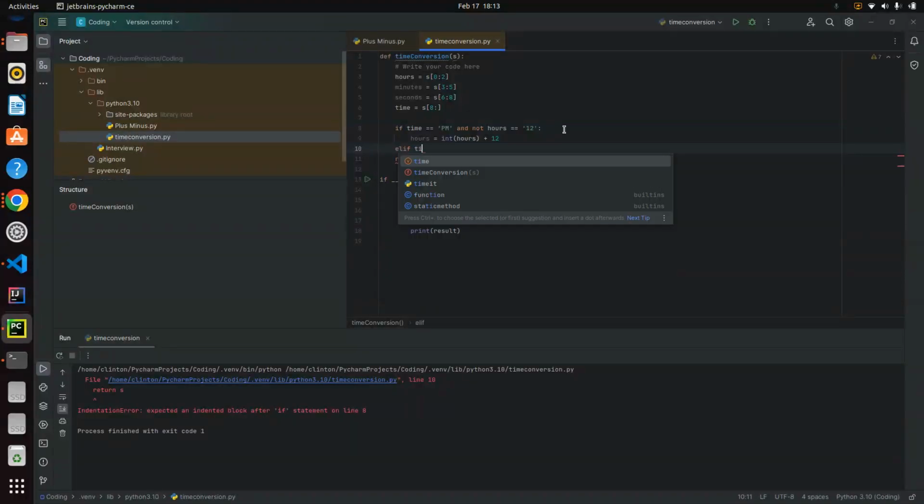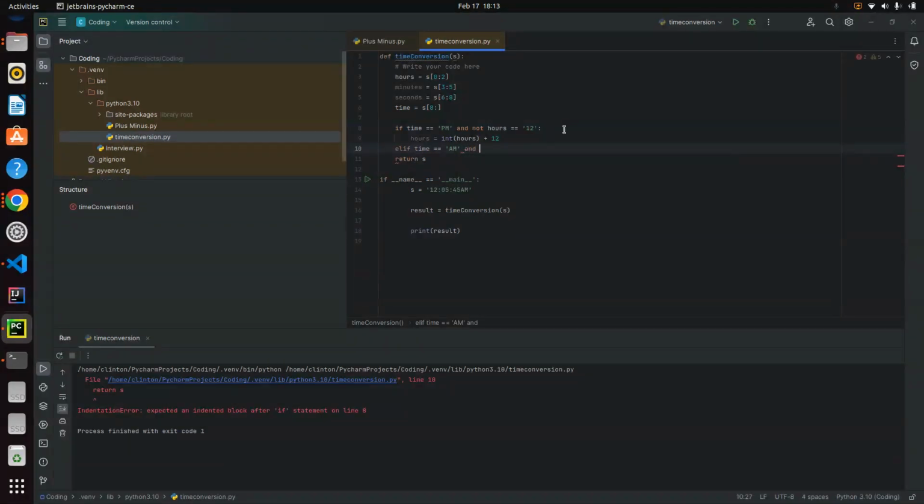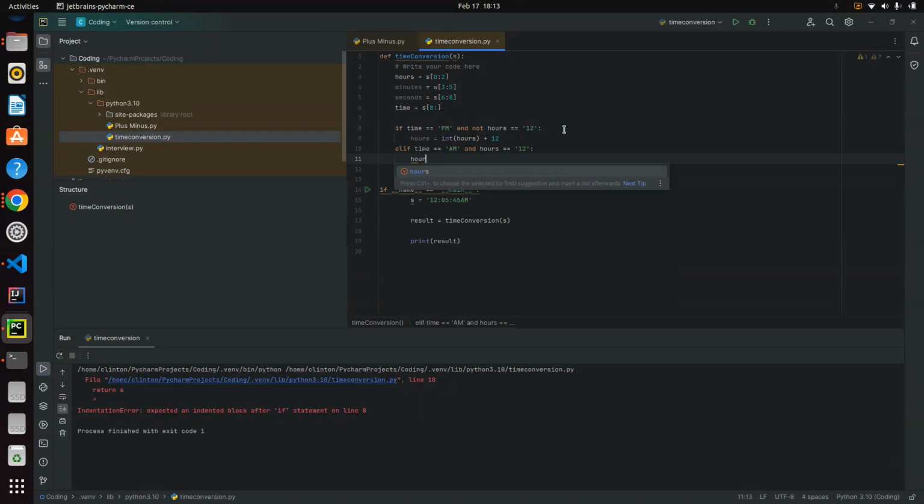Else if time equals AM and hours equals 12, because if it's 12 a.m. it's 00. So then hours would just be equal to 00.